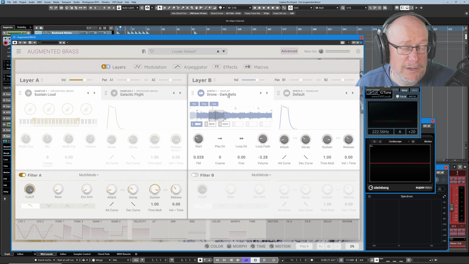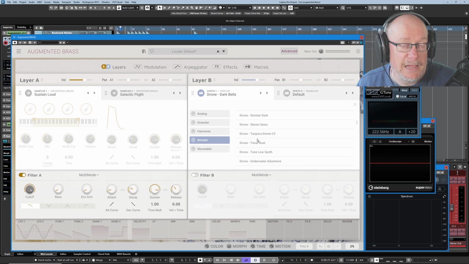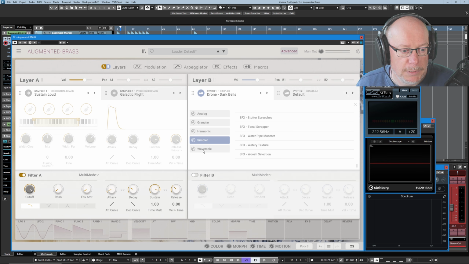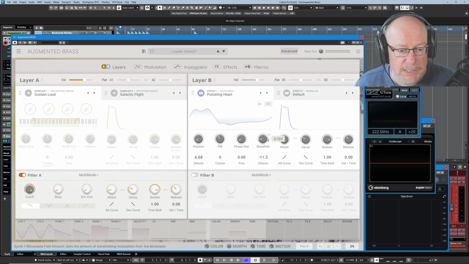So it is a very simplified version of a sampler, but perfectly functional, and obviously you're very heavily reliant on the presets to give you some interesting stuff to play with. As you can see, there's a lot of samples to play with. Finally, we have the Wavetable. Let's load up the Pulsating Heart preset.